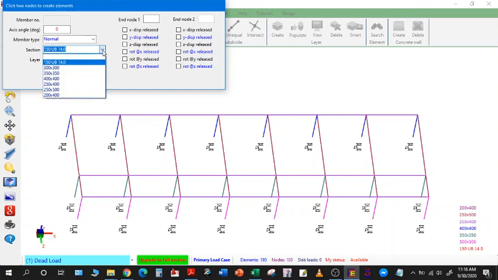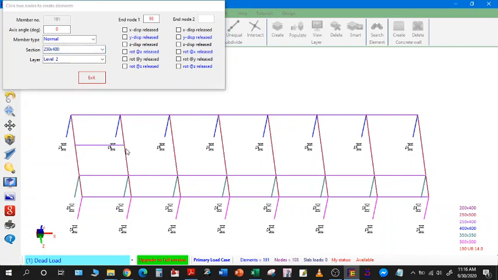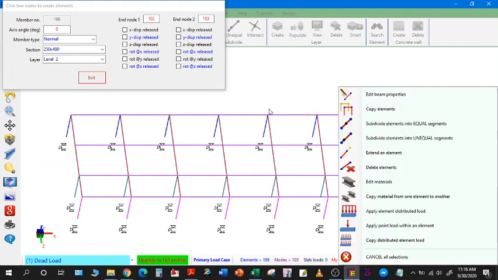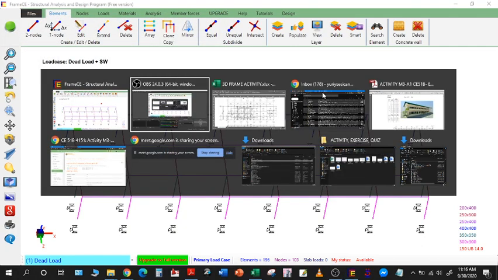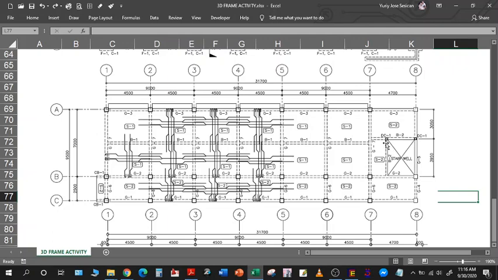So my new element is still a beam with a dimension 250 by 400. Then I will now start drawing the elements. Alright. Now for the last portion here, the stairwell is somehow offset a little bit.